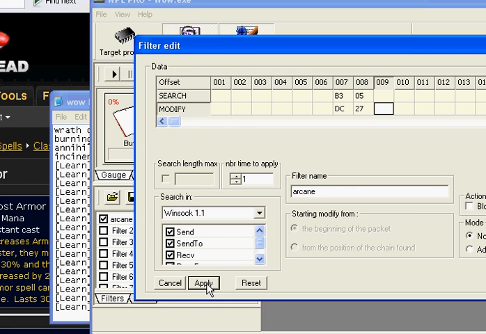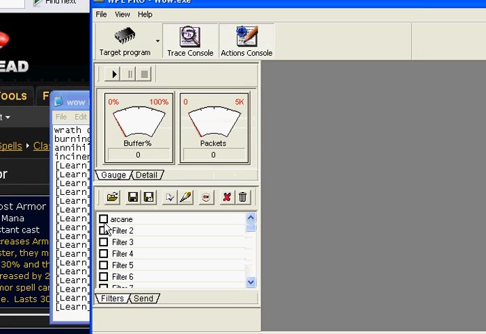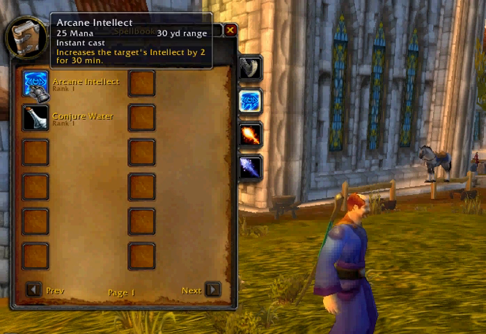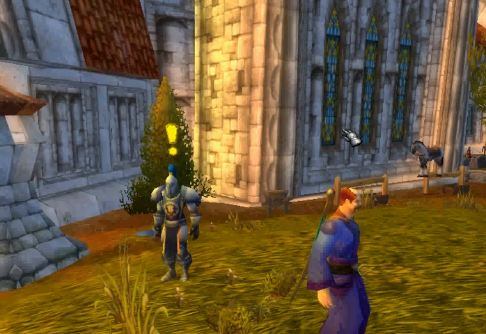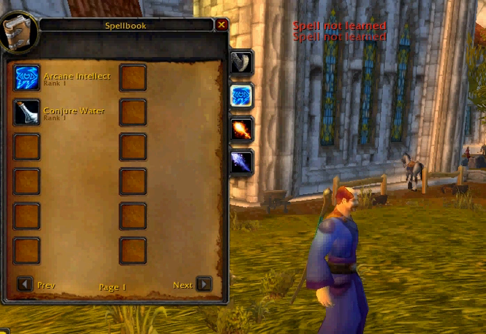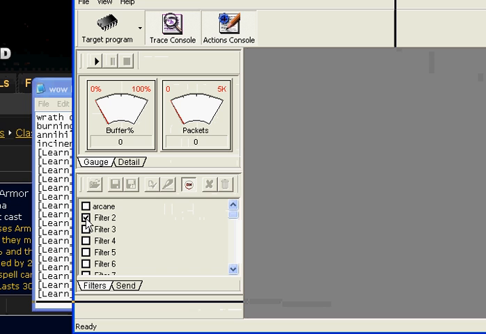Check the filter. DC27. Apply. It was filter 2. Okay, DC27. In both cases, the filters are the same. I apply the filter. I click enable. I enabled my filters. When I go to World of Warcraft, again, I cast Arcane Intellect on myself. Spell not learned. And like that with any spell absolutely that I try.